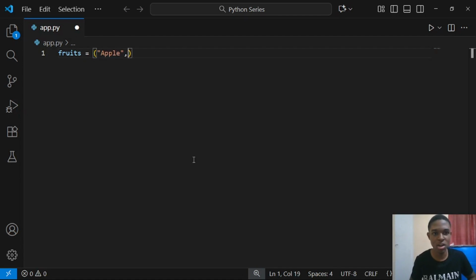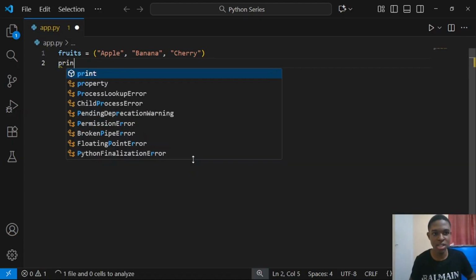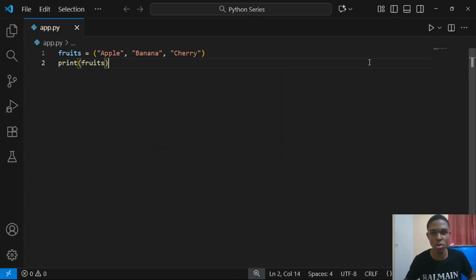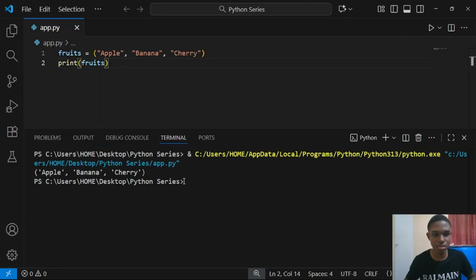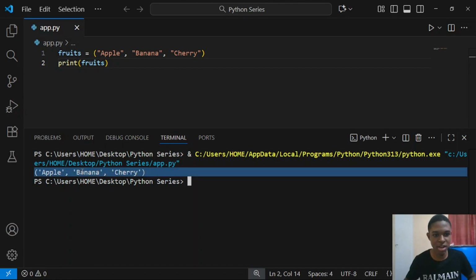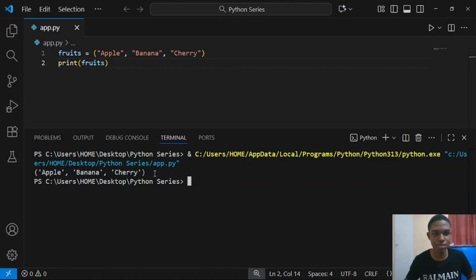And then we'll add a comma right here for our second fruit. Let's say banana. And let's make our third fruit be cherry. And now let's try to print out our tuple. So we'll type print and then our fruits variable. If we save our code and then run it, we should get our tuple printed onto the screen, just like a list. And there is our tuple, apple, banana, and cherry.